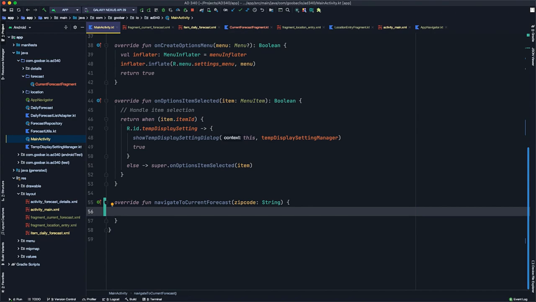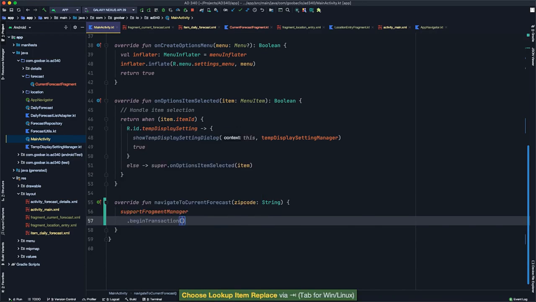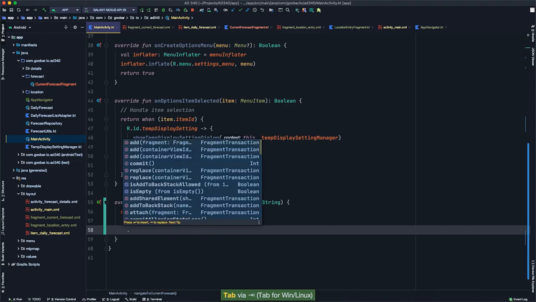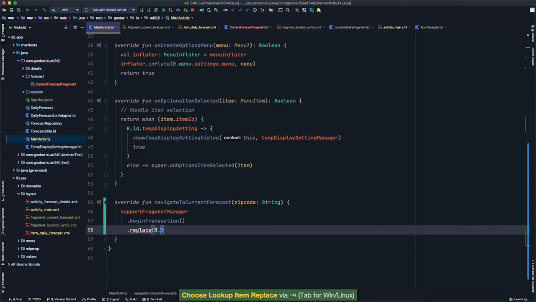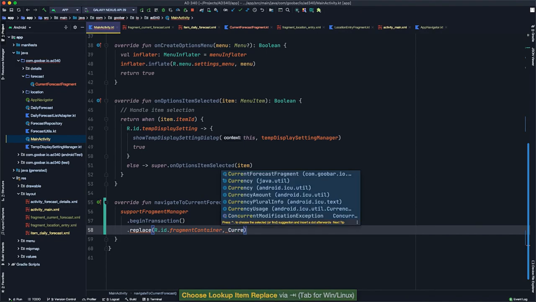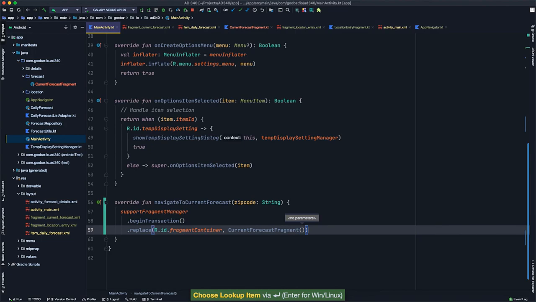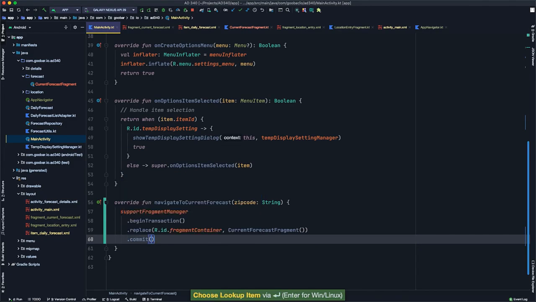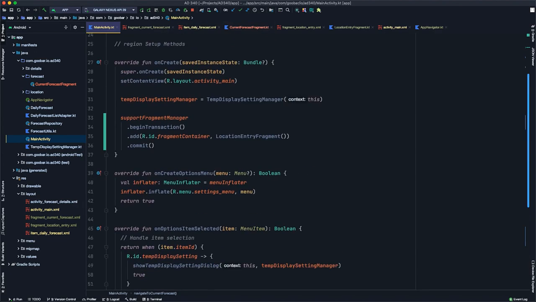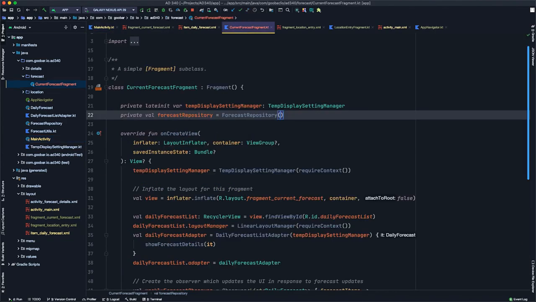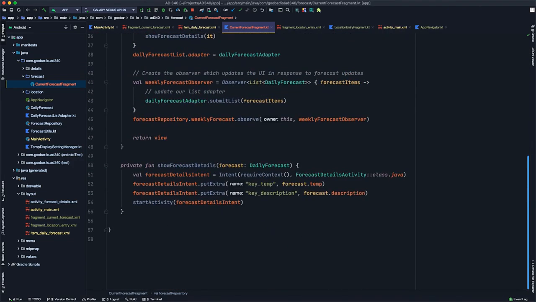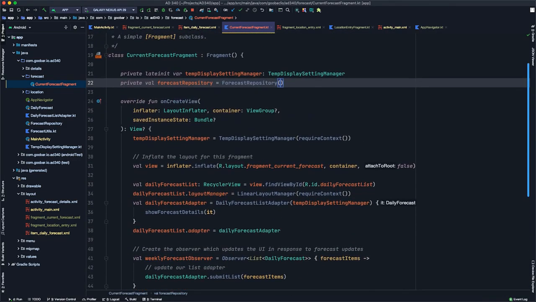So to do that, we will type supportFragmentManager.beginTransaction().replace(R.id.fragment_container, and we will create a new instance of a current forecast fragment. And then we will commit that fragment transaction. So now main activity has been properly updated. Let's go back and just double check on our current forecast fragment. And we'll see here that we have fixed all the errors.